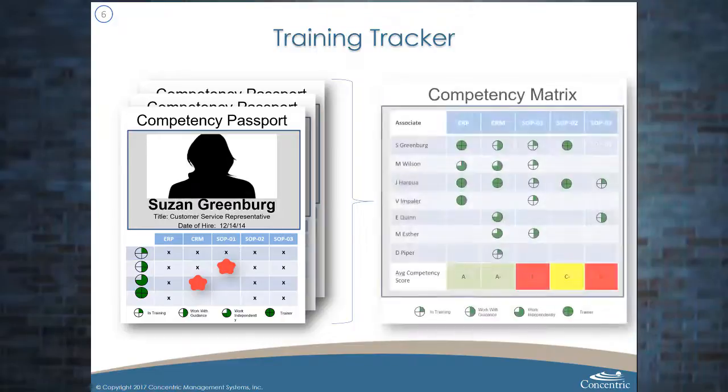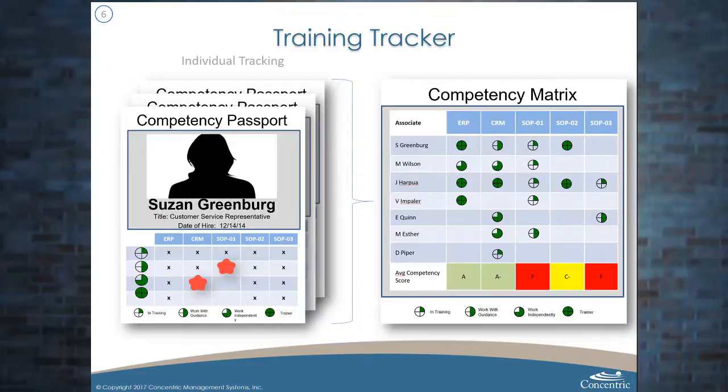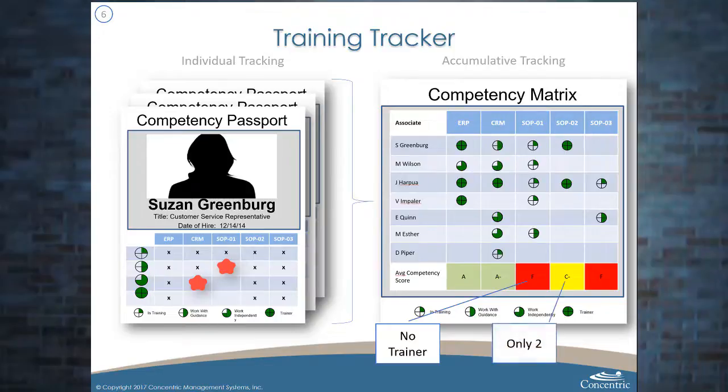The aggregate of all of the competency passports come together on this competency matrix. The idea of the competency matrix is to be able to see in each area which associates are trained to what level. This also, with a key here at the bottom, you're able to see, for instance, this average competency score. You can see that there's a red or an F here in terms of the score, and that's because this particular operation has no trainer. Maybe the trainer has left or moved on to another area.